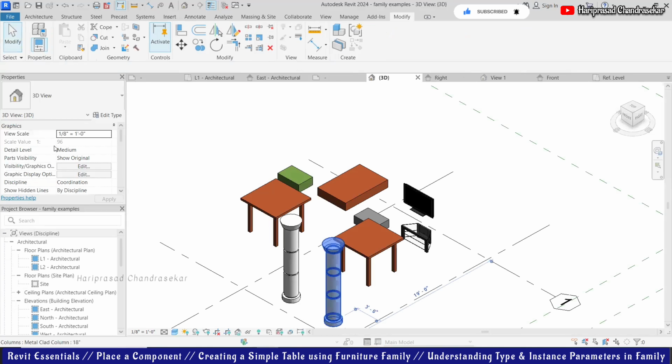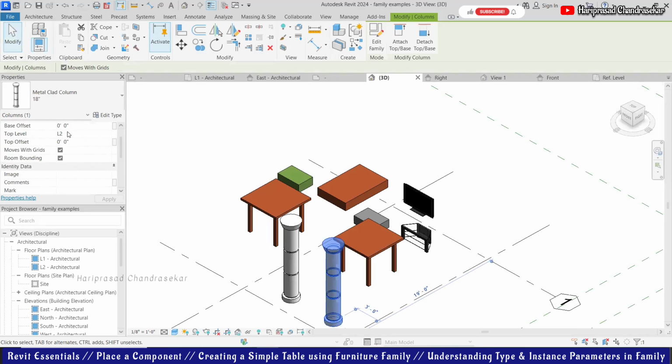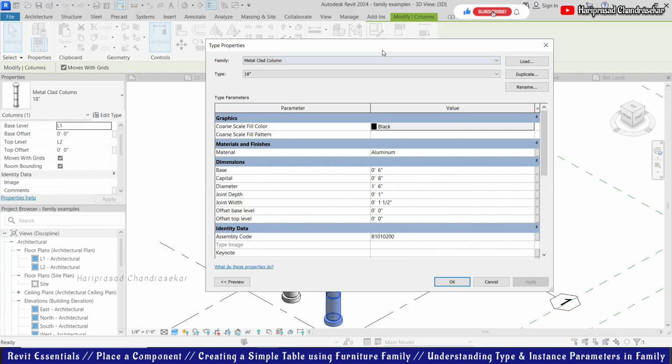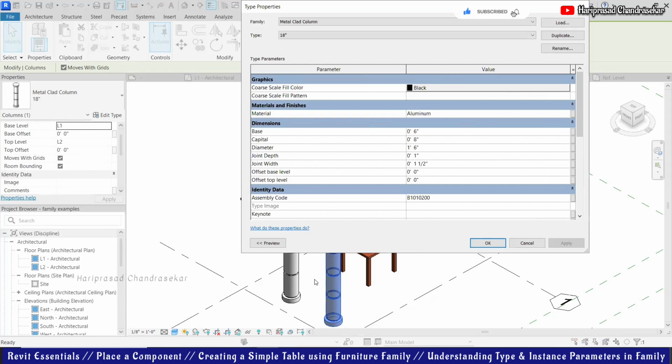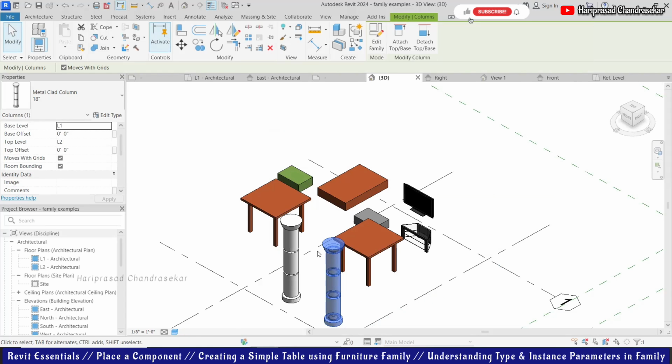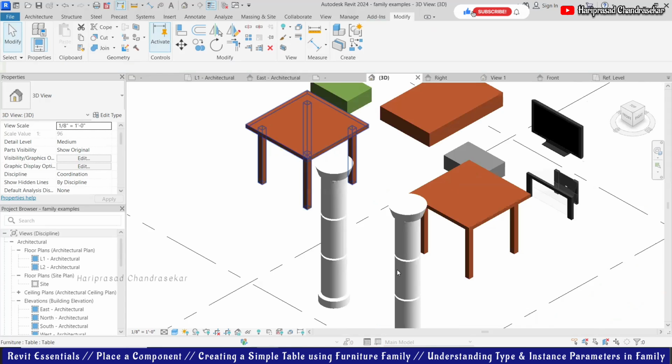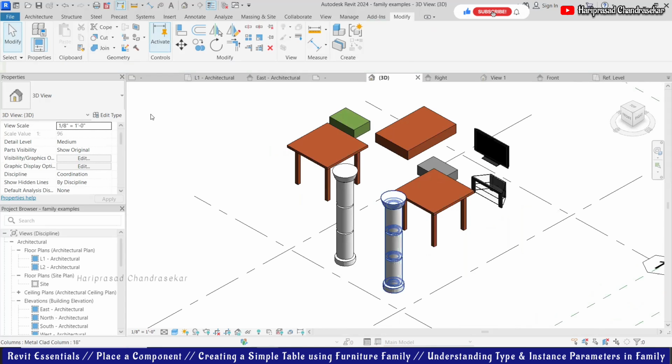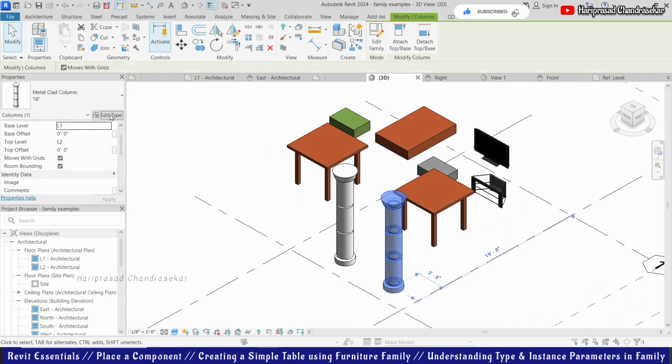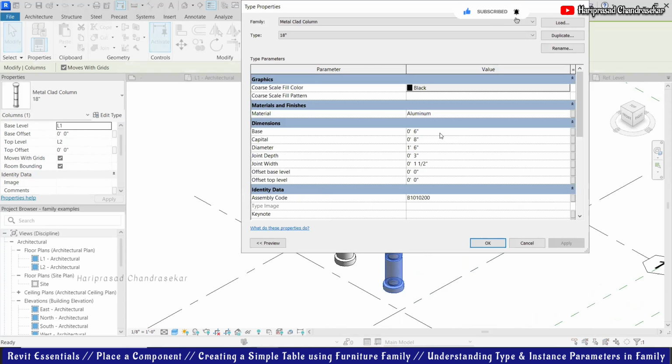Now you can see here everything, the base offset, everything, and you can also change these things, joint depth and all. So it was 1 inch only. If I want 3 inch, then you can apply. You can see accordingly you are getting a 3 inch gap. So everything like this we can make. Only the parameters matter. But mostly everything they are using type parameter, not instance parameter.